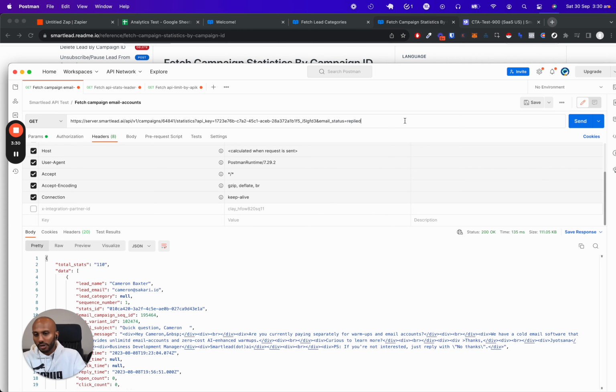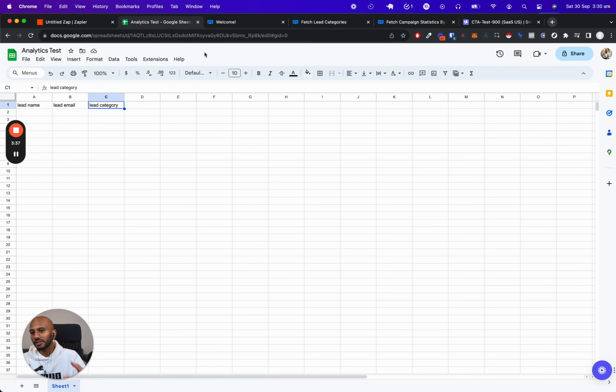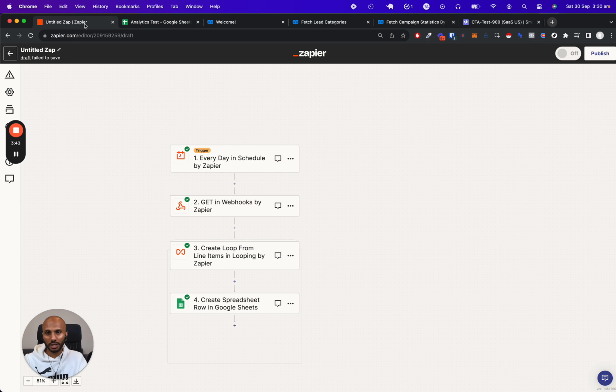Now, I've fetched all this data. Super cool, super simple. Now, I want to translate this information into my G Sheets. Obviously, we can't do that directly using Postman. We can, but we don't want to do that right now. So how do we do that using Zapier? So let's go ahead and switch screen and show you how to do all of this in Zapier.